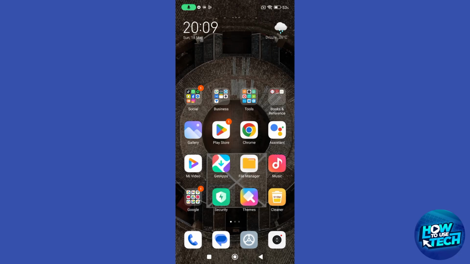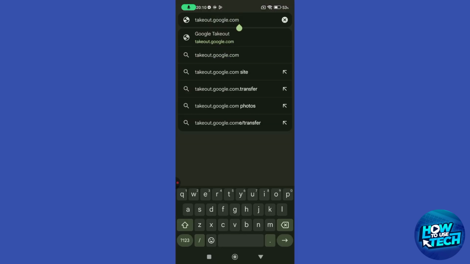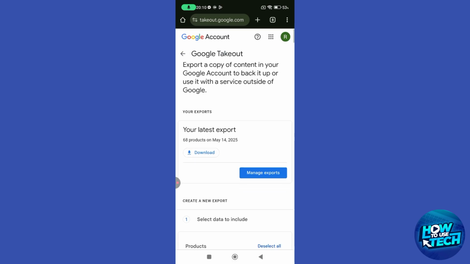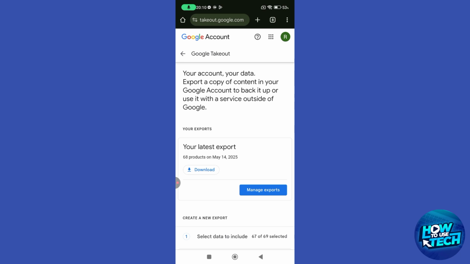Hello everyone, today I will show you how to download all emails from Gmail. And here's how it is done. Open a web browser. Go to takeout.google.com. Sign in to the correct Google account. Make sure you are logged in to the account with the emails you want to download.